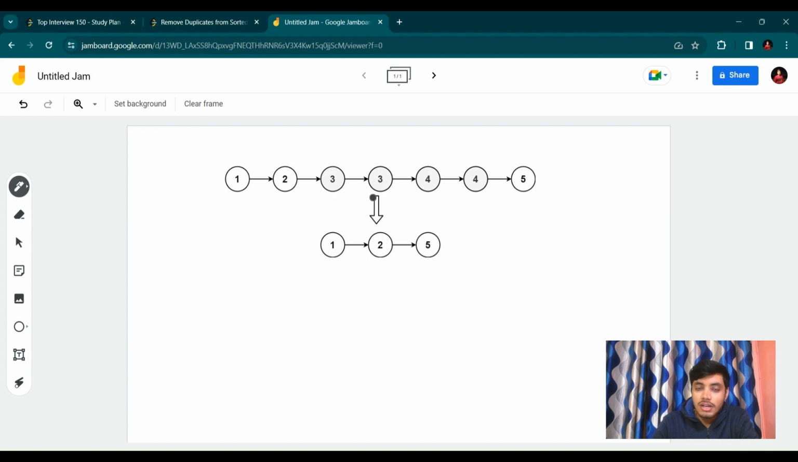If it is sorted, that means the nodes which have the same values are going to come together. So if there are 2 3s or 3 3s, they are going to be in the same line, one after another. So we have to think about how we can move the pointer so that we skip them. Now let's think about that.